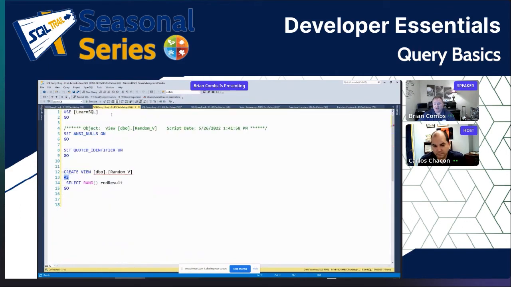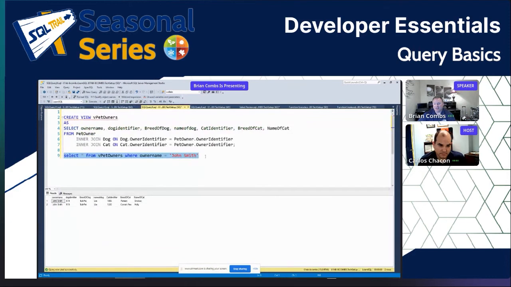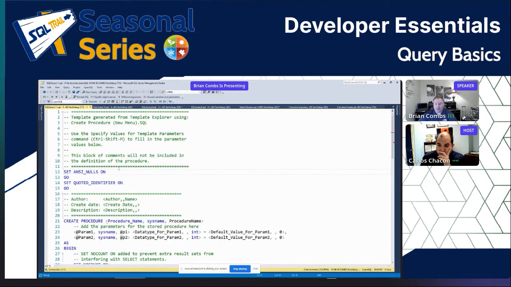Let's take our query that we just did, and say that we wanted to make this a stored procedure. What we want is to be able to call a stored procedure and return all of the dogs and cats for a specific pet owner, kind of like we did here, except in this case we're going to call a stored procedure, and that will come in very handy.